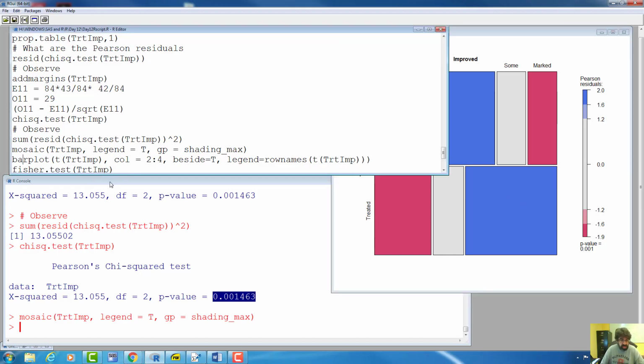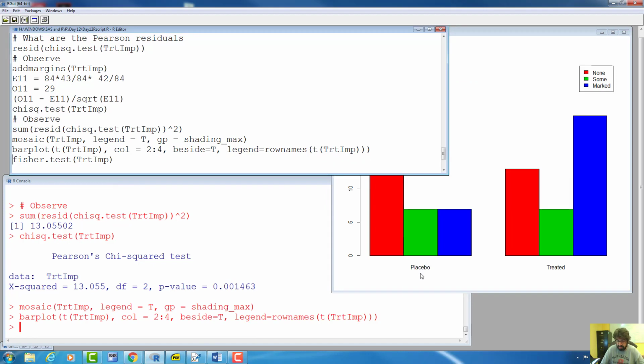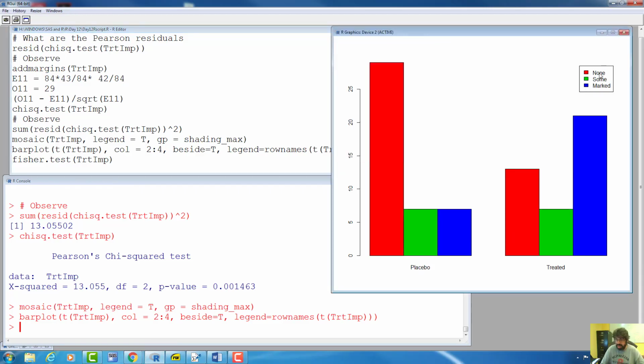You could also make a traditional bar plot, which looks like this. Here I would probably put placebo and treatment group on my x-axis, and put the response in my legend. So what does this say? It says the same thing. In the placebo group, a lot of people showed no improvement relative to the people that showed marked improvement, while over here in the treatment group I have a lot of people showing marked improvement relative to the people showing no improvement. The shapes here should be the same under the null hypothesis.